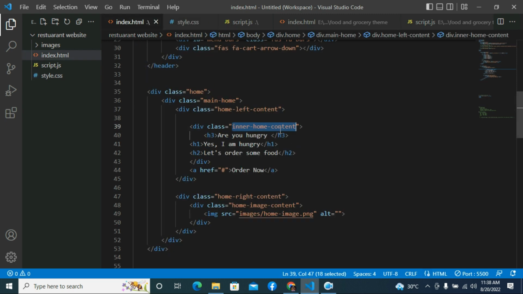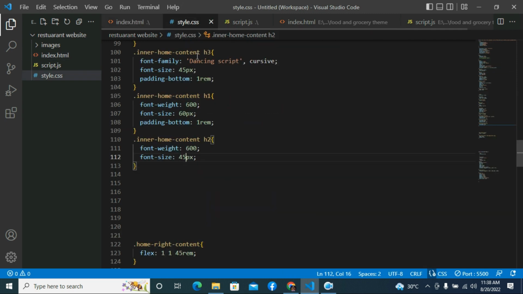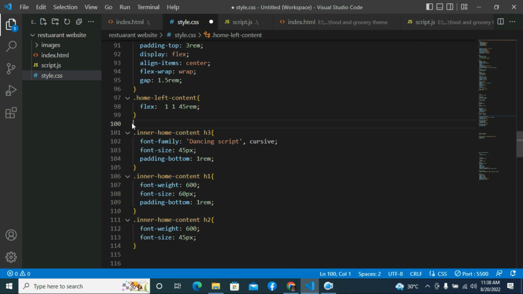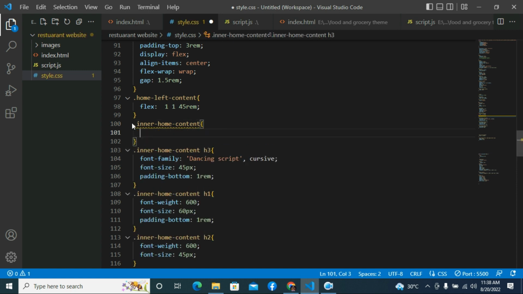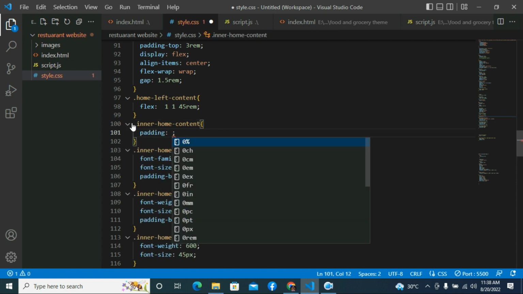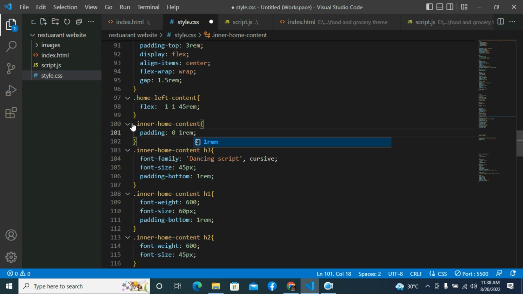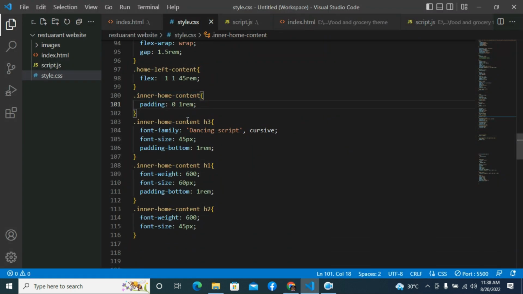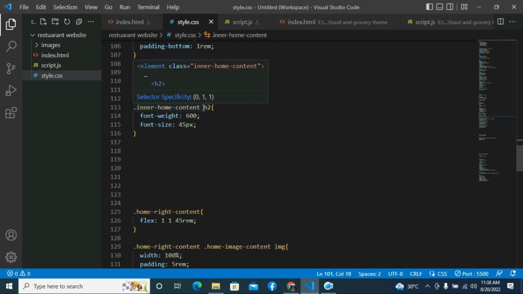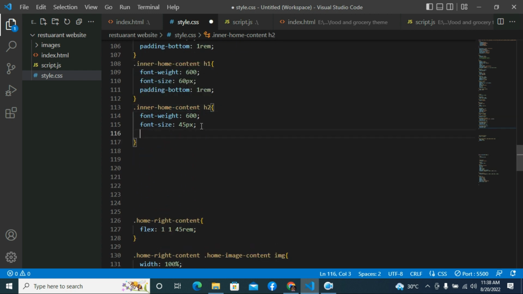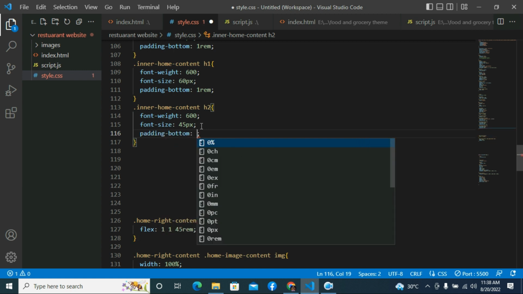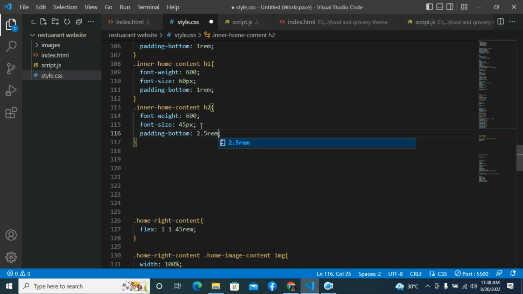Let me just give it some padding on both sides. So we'll take this class here, padding 0 and 1 rem. Let's see. Alright, now I will work on the button. Let me just take padding-bottom will be 2.5 rem.